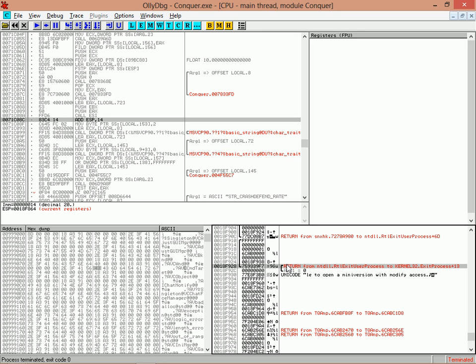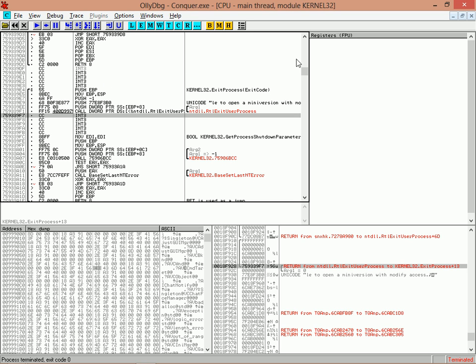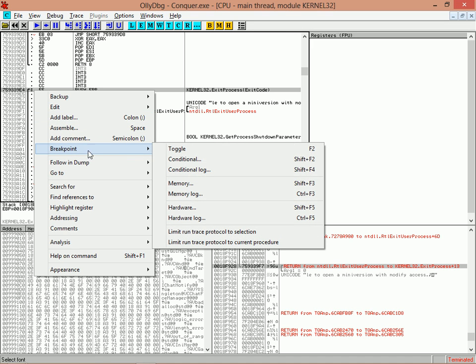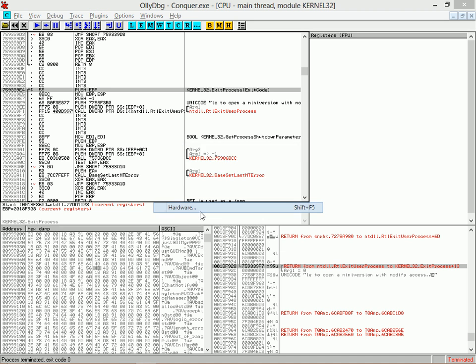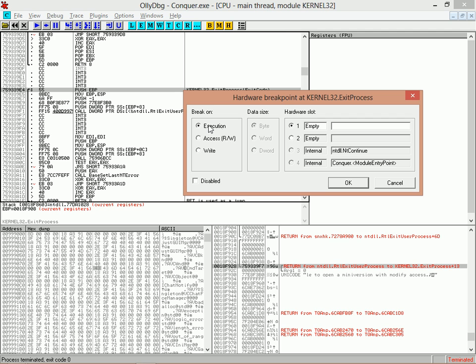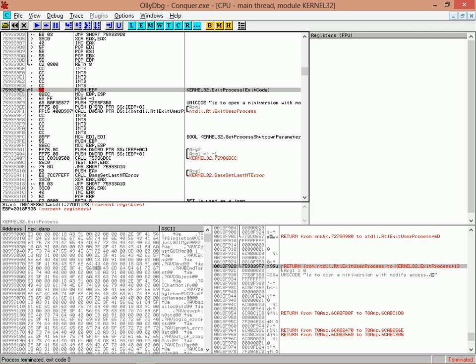So if I select it, left click on it, and then hit enter, it'll take you straight into this function. And if you noticed, now we're inside the kernel32 module, straight inside the ExitProcess function. So what I'm going to do is right click and go Breakpoint, Hardware Breakpoint, and I'm going to make sure it's on execution, and I'm going to select slot 2, and then hit OK.